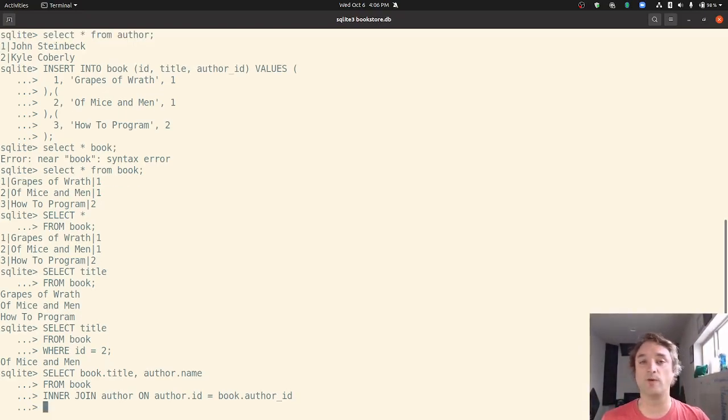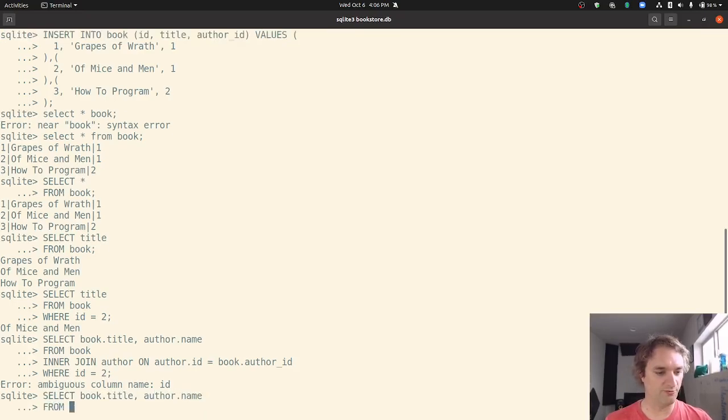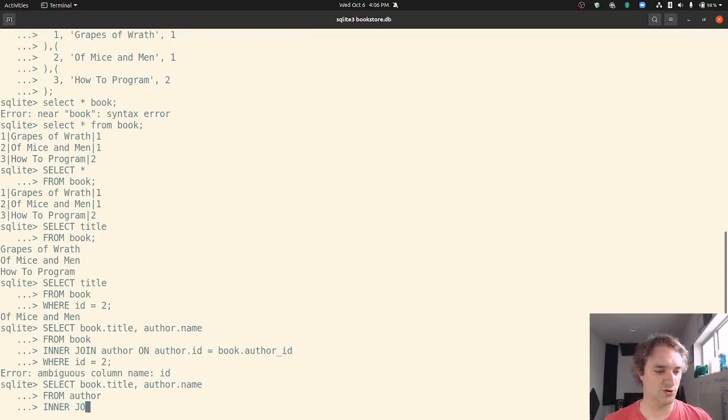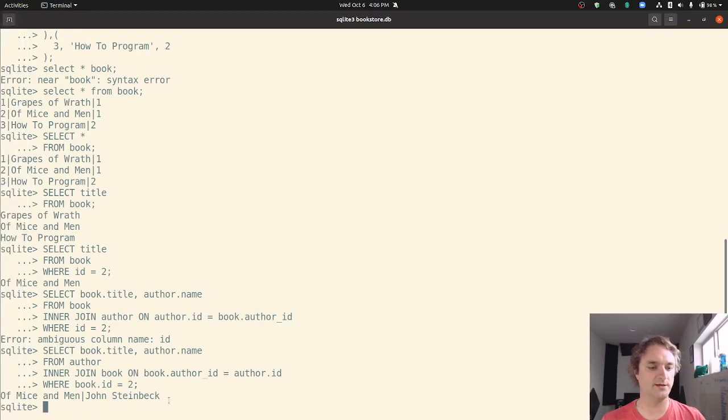And then I can still do where clauses. I can say where ID equals 2. Oh, because they both have IDs. Try that again. Select book.title, author.name from, I'll just do it the other way to show that it works, author inner join book on book.authorid equals author.id, where book.id equals 2. Of Mice and Men, John Steinbeck. That's how you query relationships in SQL.